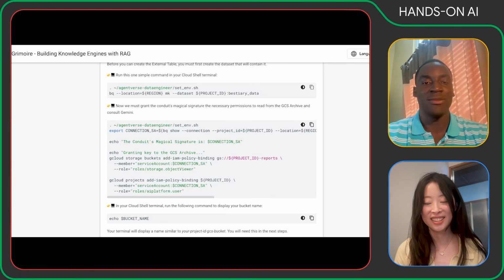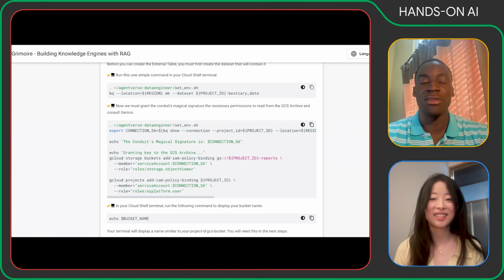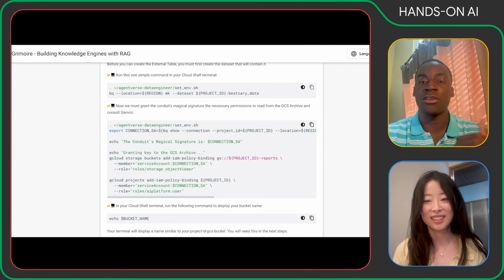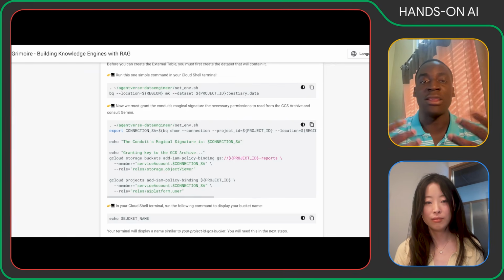Okay, coming back over here, the next thing we want to do is take that same connection service account that we created earlier. Again, we want to make sure that it has all the permissions it needs to operate how we need it to operate.